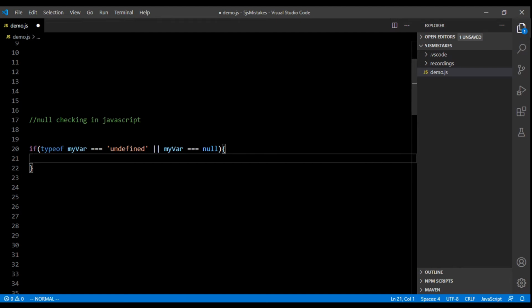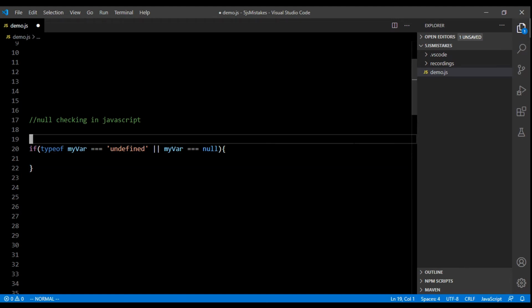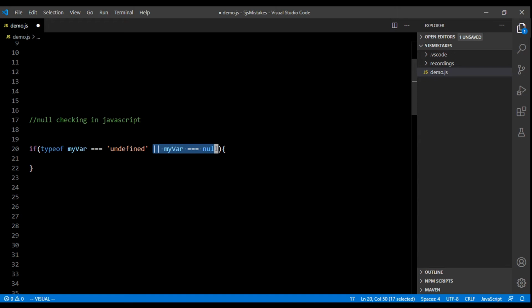So the rule of thumb is, if you know that the variable is defined, then you just check variable equals to undefined or variable equals to null. And if you don't know if the variable is defined or not, then you have to use typeof. And also you need to check if it's null or not.